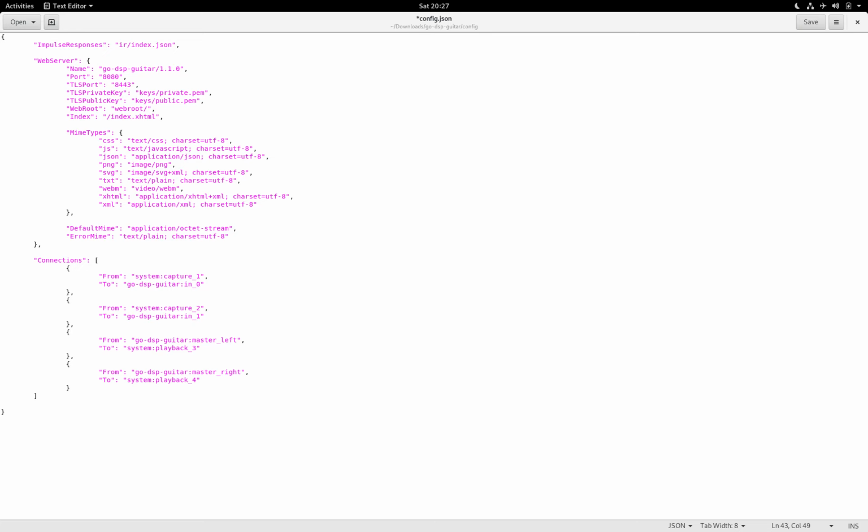And basically that would be all set. Now, if you only have an audio interface with 2 outputs, so just one stereo output, of course you would write playback 1 and playback 2 here, and you couldn't do much else.